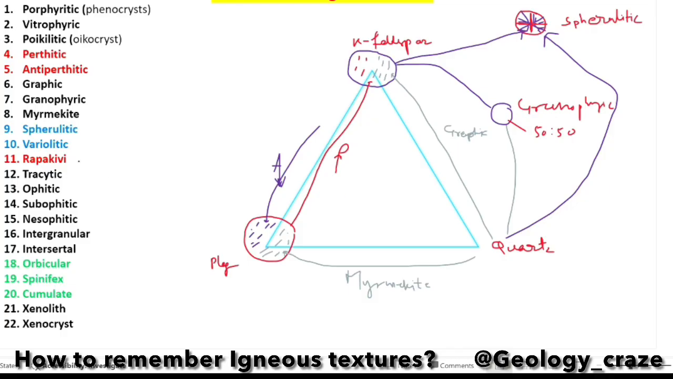The next texture is Rapakivi. We are getting K feldspar, and that is surrounded by plagioclase. We call this texture Rapakivi texture. We just want to remember K is present within the center.